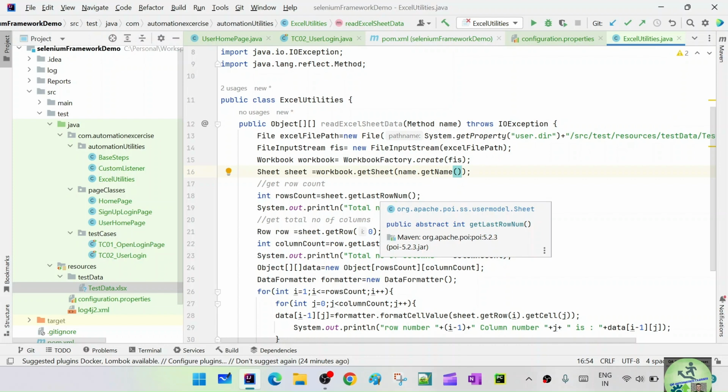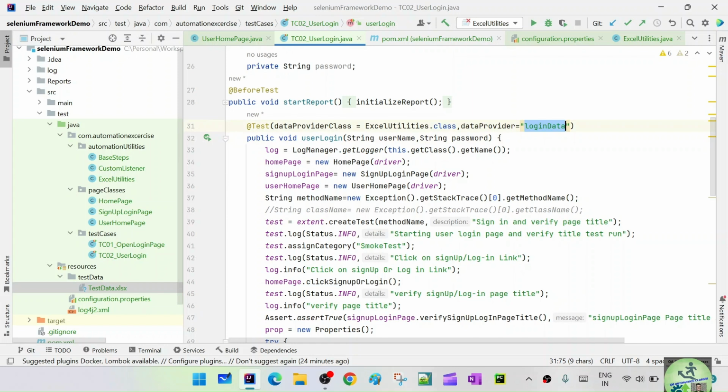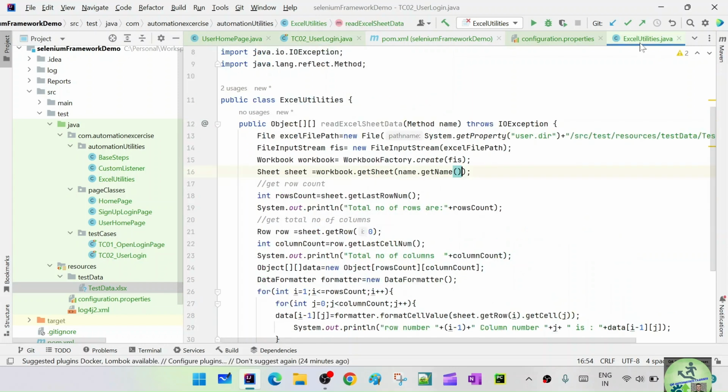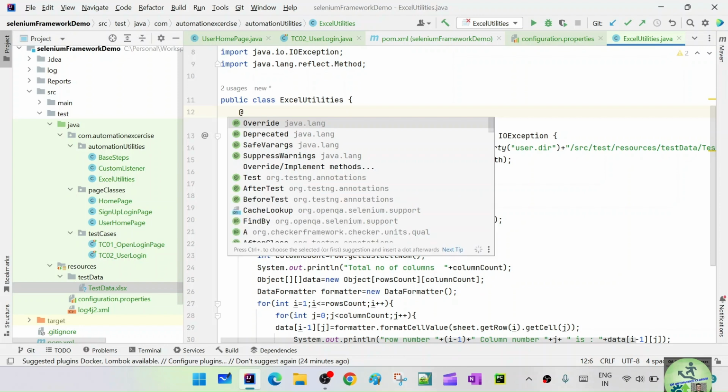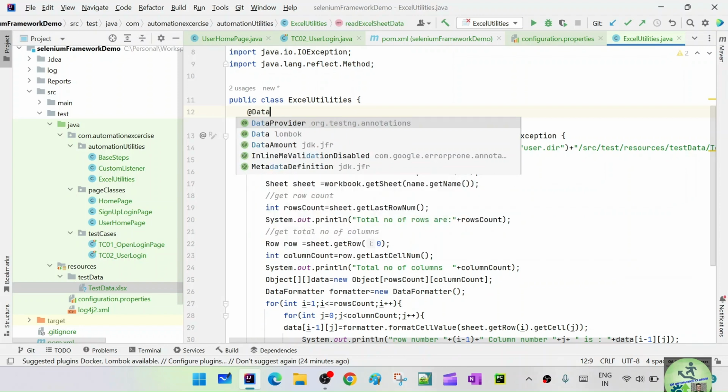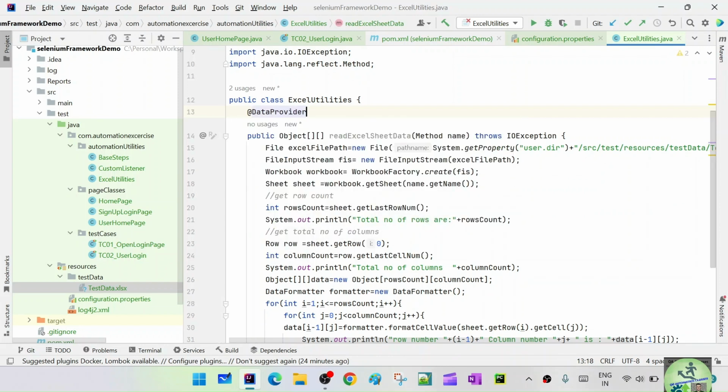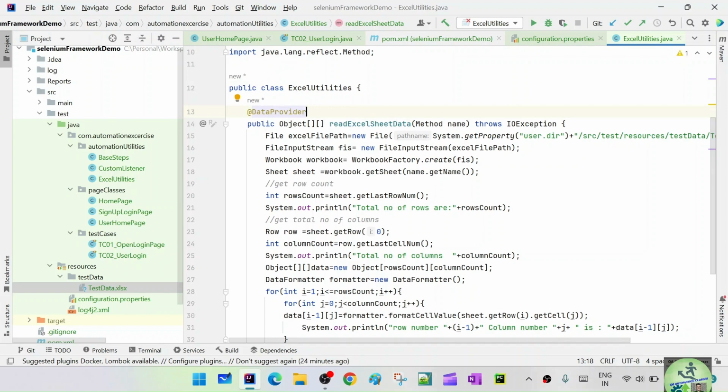So apart from that, what else do we need to do? You have seen here, tc user to data provider request to login data. So we have to mention this one, right? This is a login data provider, we have to give a name to the data provider, right? And where is the data provider annotation? We also need to put the data provider annotation. So now you say at the rate DataProvider, the TestNG annotation, perfect. So now it is DataProvider, and we have to give the name as loginData, right?